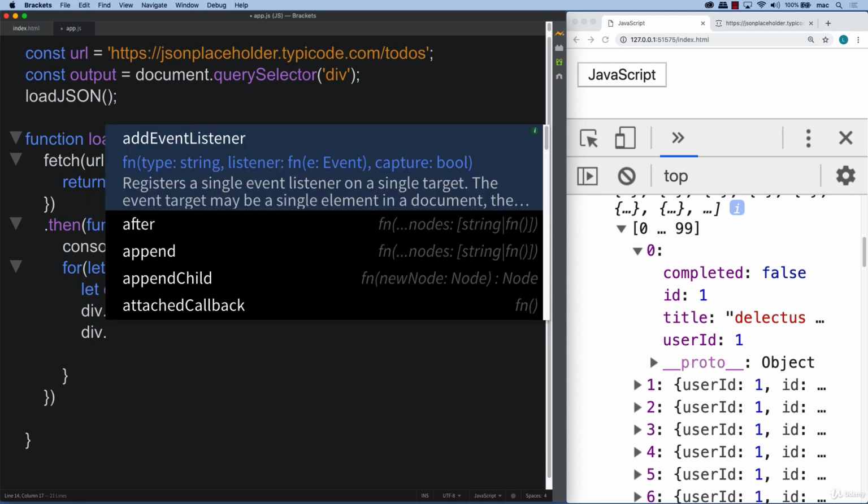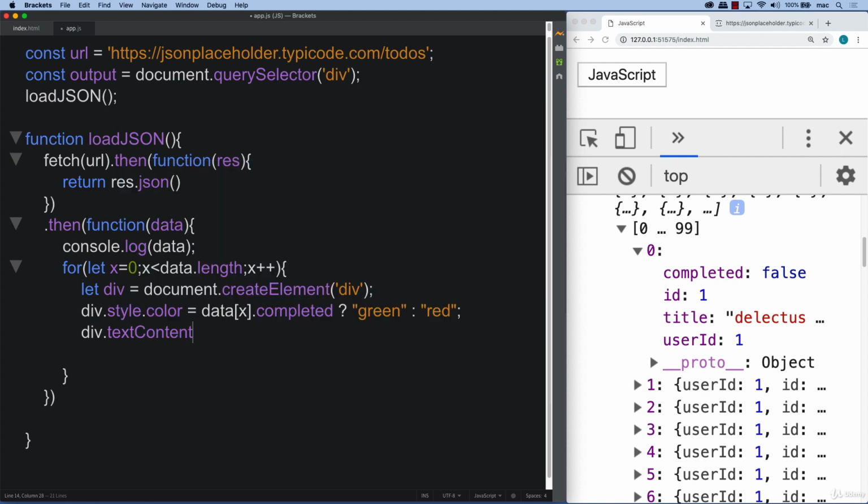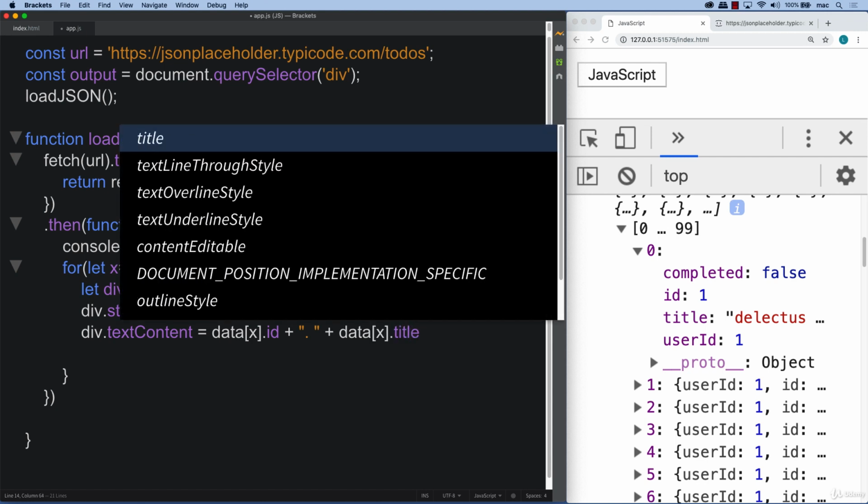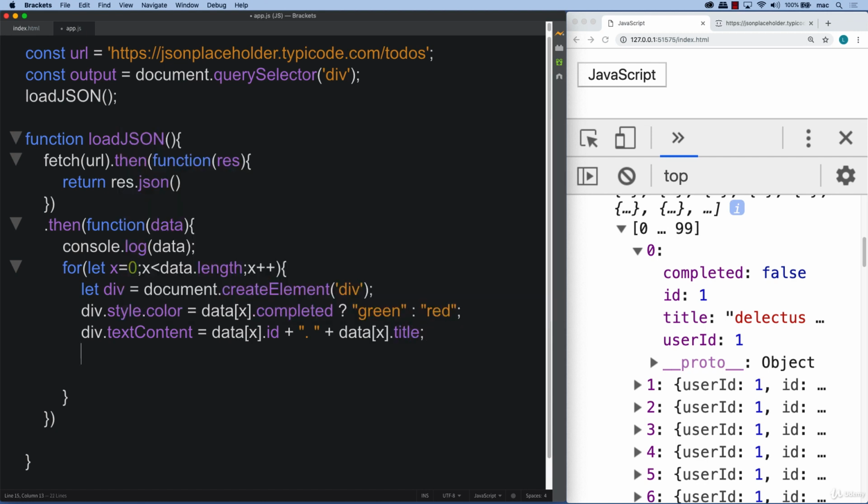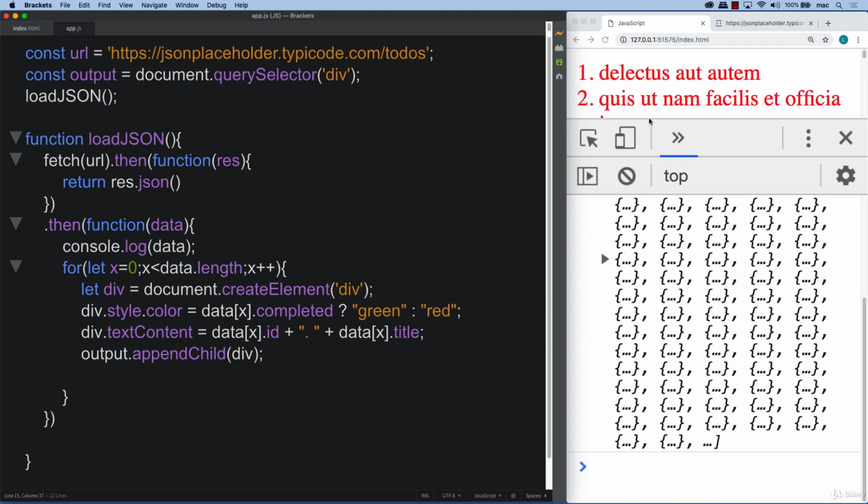And also we want to update the inner text content of that element. And I'll just put a dot there. And data x again, and title. So we get all of that information into the element. And next we use output.appendChild, and we're going to append those divs that we're creating. So let's see what that looks like.